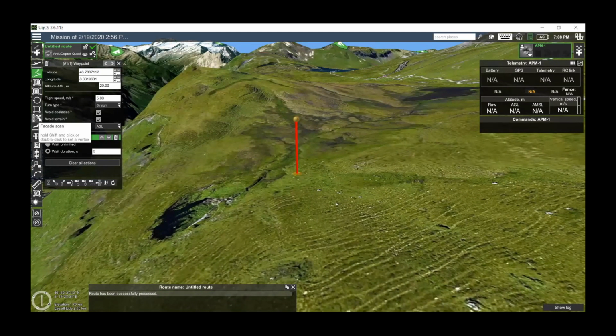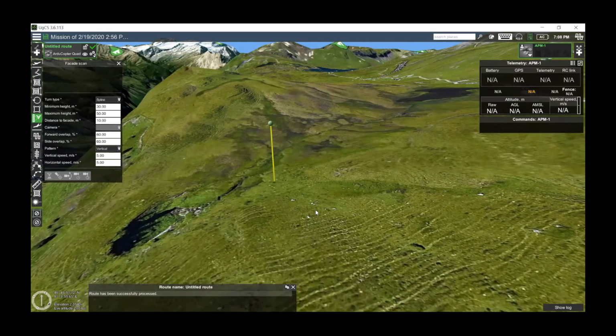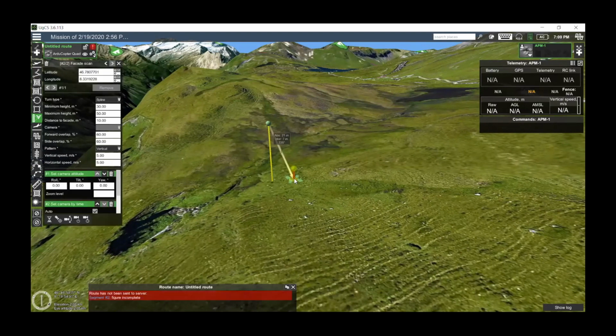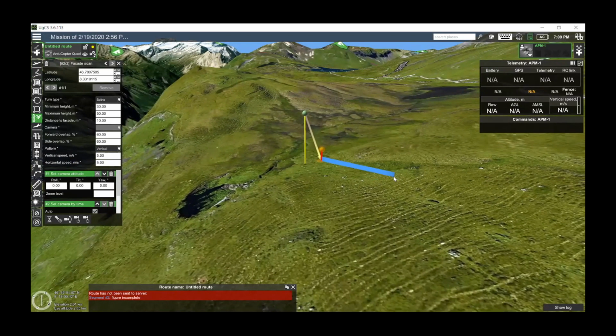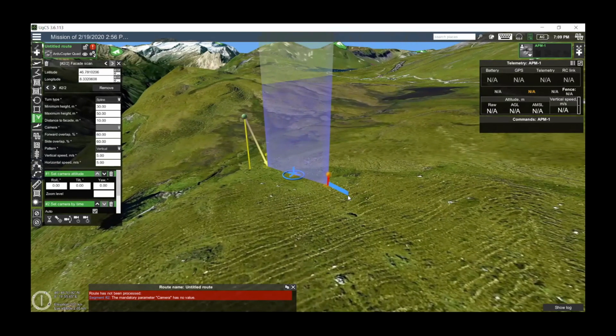So for facade scan, we select the facade scan tool. And we have to place a start point for the flight plan for facade scan. The first point is A, and in previous versions, the second point was B, and that was all for the facade scan segment. And if you wanted to create another one, you had to again set A and B for another segment.